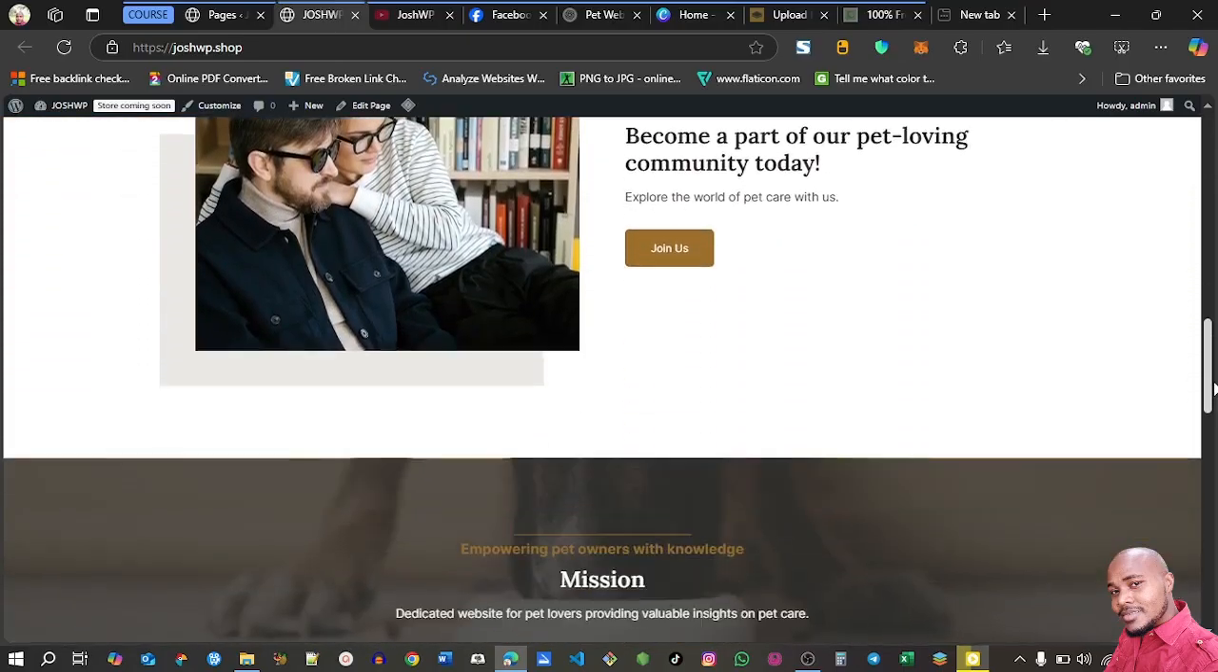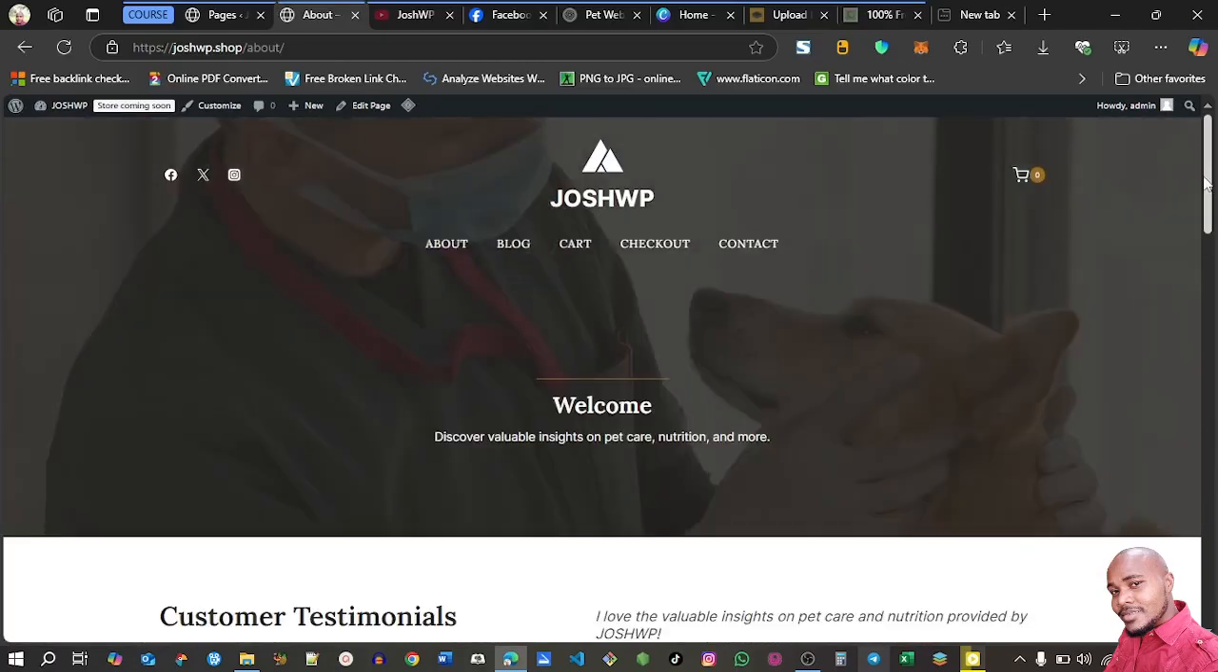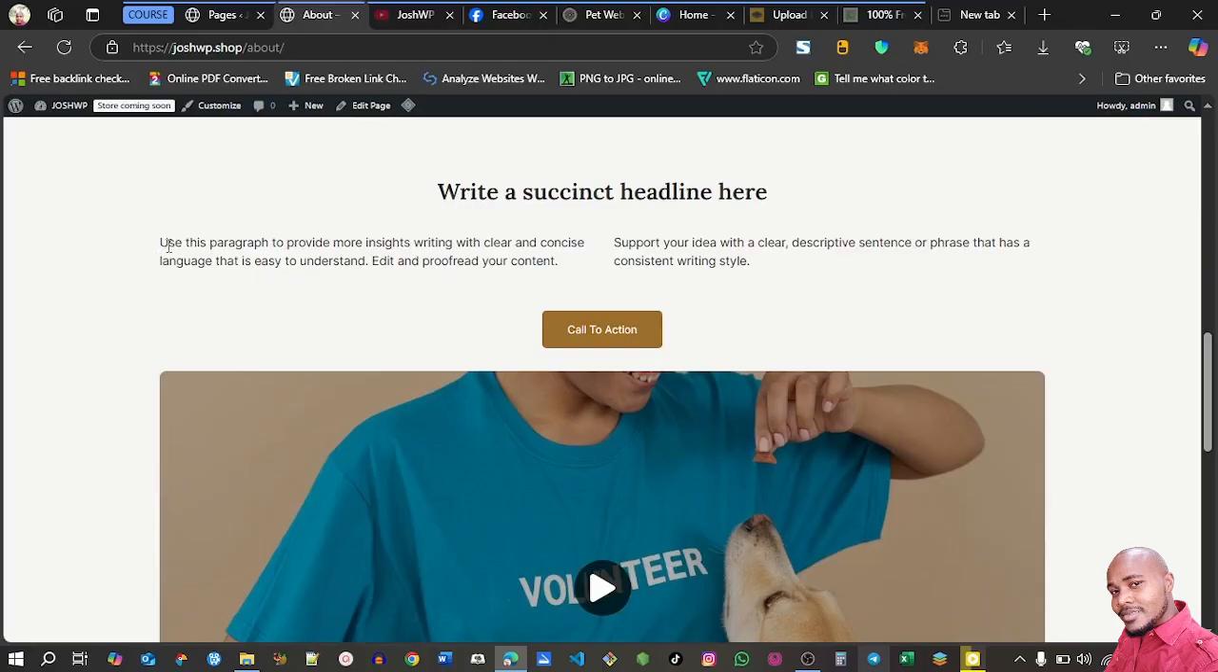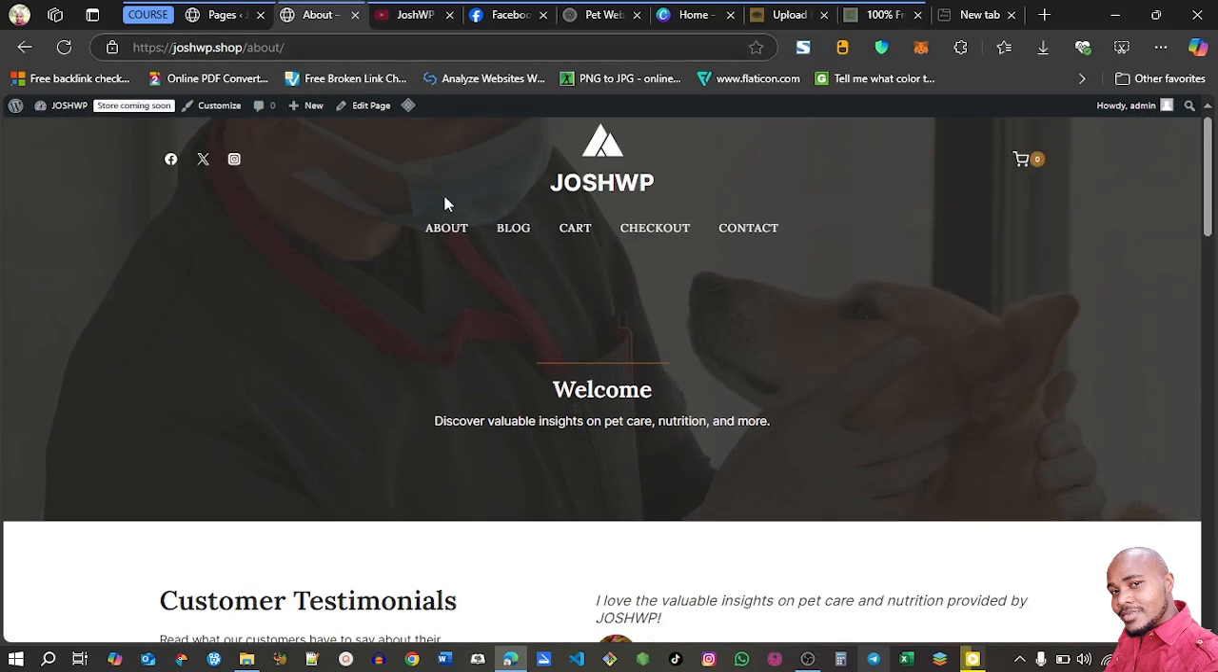The information is okay. So let's go to the about page. This is the about page, and you can see how beautiful it is. As you can see, it has not completed everything. Use this paragraph to provide more insight. So you can just go ahead and add some information here. Support your idea with a clear description. You can just use AI for all this. I'll show you how to do that. And then you can go to blog.